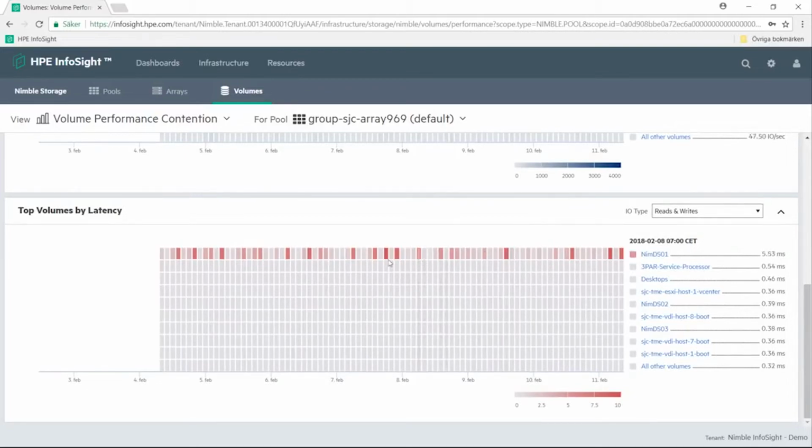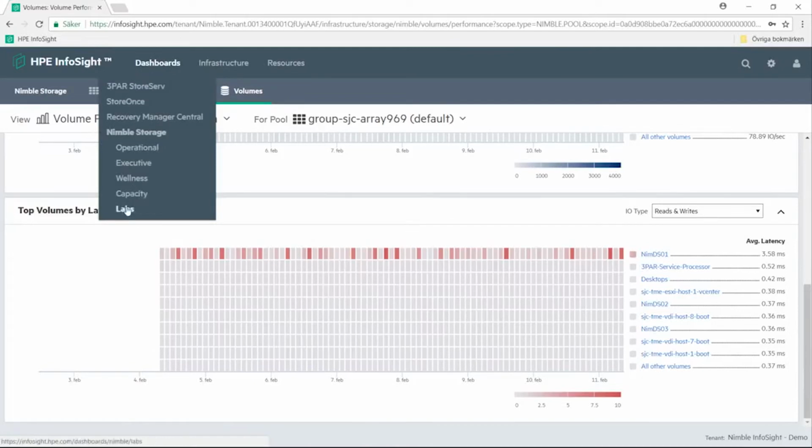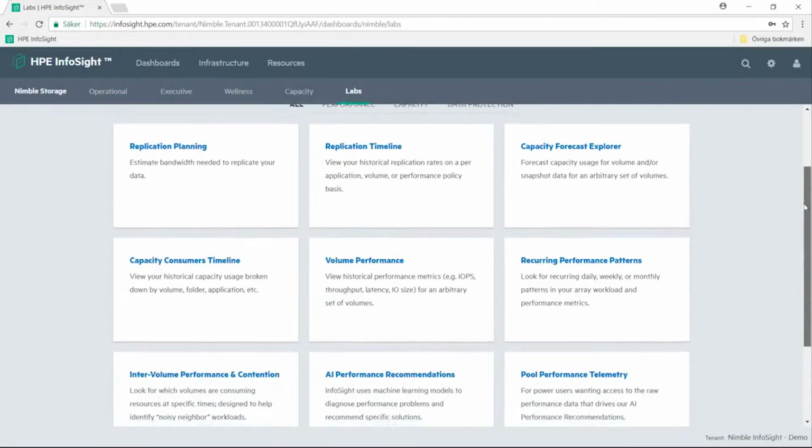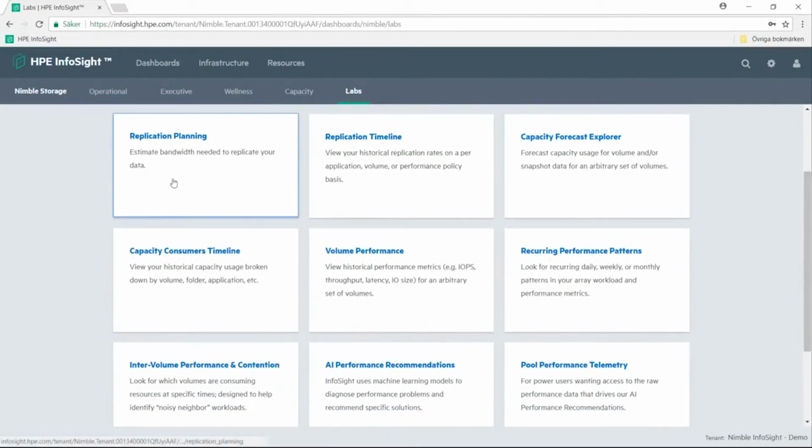I'm going to look at the volume named NIMBDS01, and it seems to have some latency issues now and then. We can either dive into the volume or we can look at the dashboard for labs. You can see lots of options here like planning replication or capacity recommendations. But let's look at the AI performance recommendations.